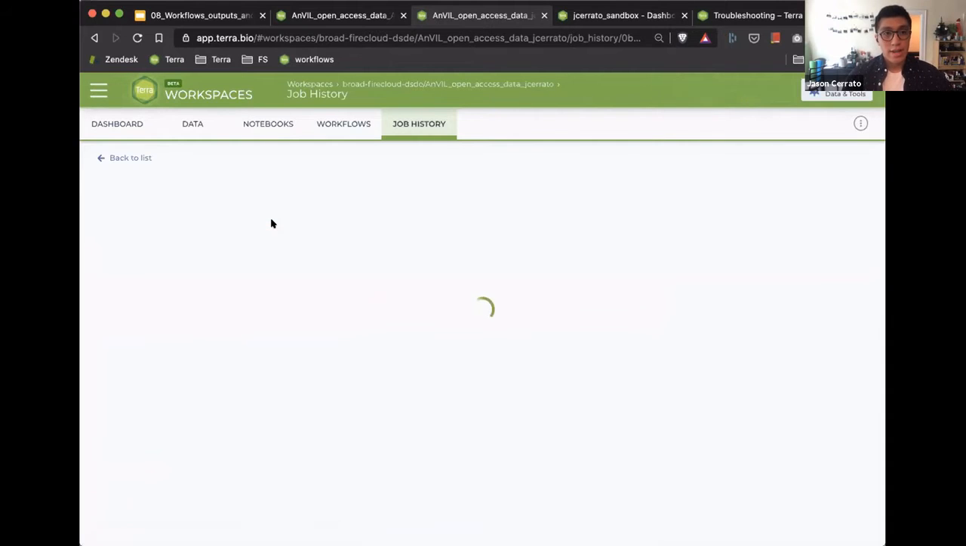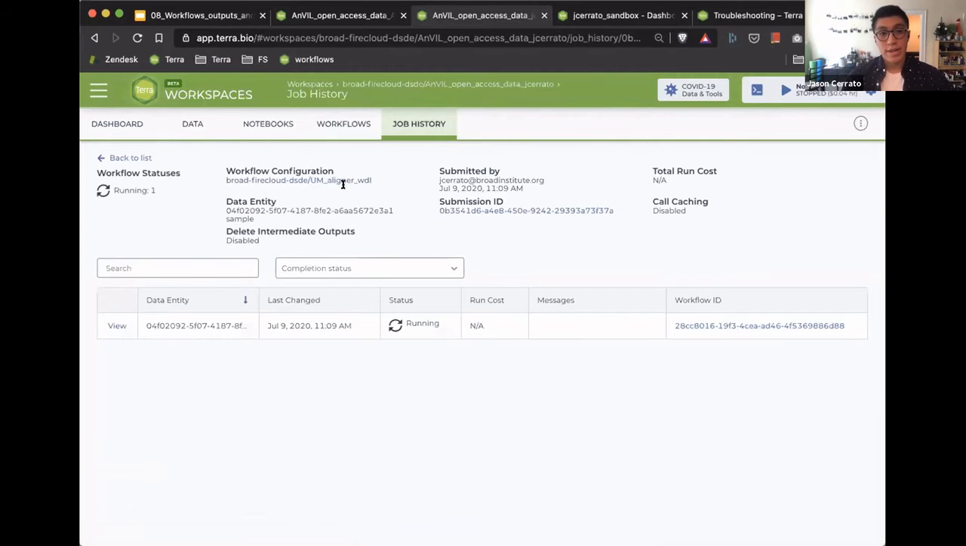If you click on that, you'll be brought to another level down, which shows you more details about the job. So you can see which data entity you're running on, when it was last changed. You can see the current status of the job, and the workflow ID as well as the submission ID. You can also see some of the options that we chose in the previous run will show up here. So if you enable or disable call caching, that'll show up here. Same with delete intermediate outputs.